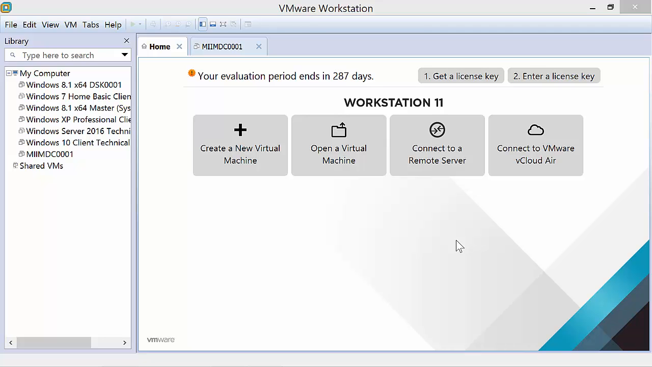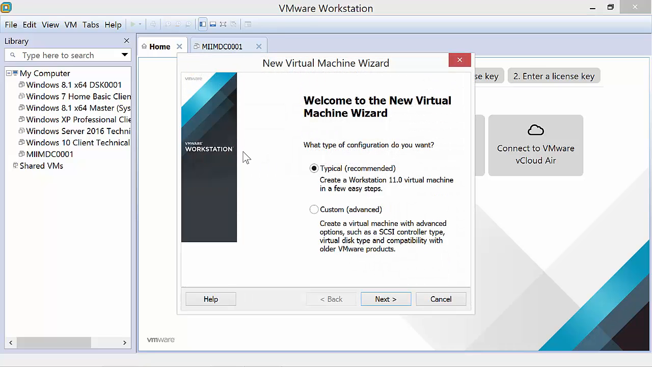All right, so now that we have the server portion of our personal lab environment with the MIIM DC001, that's Server 2012 R2, we're going to make that our Active Directory domain controller. We need to do a client. So again, I'm in VMware.